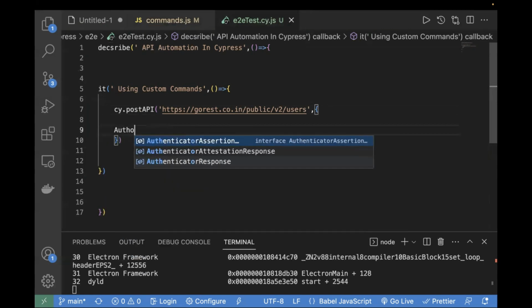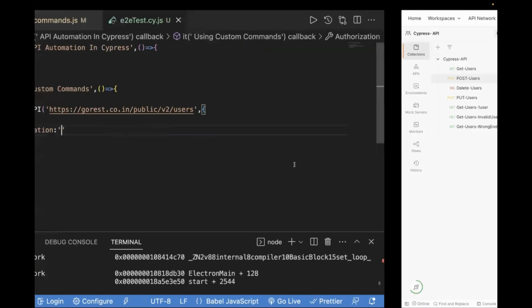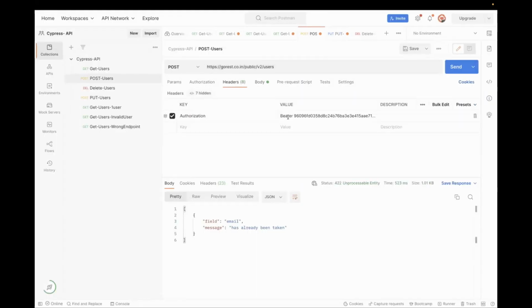So we know it is an authorization token. So authorization, and what is the value of the token? We can copy from here in the post call.